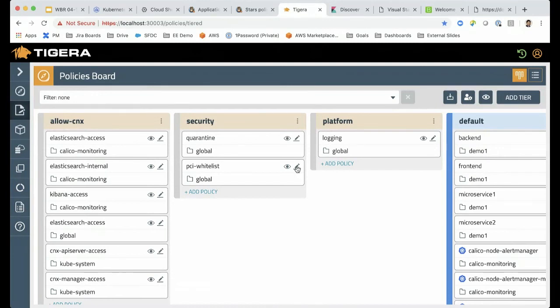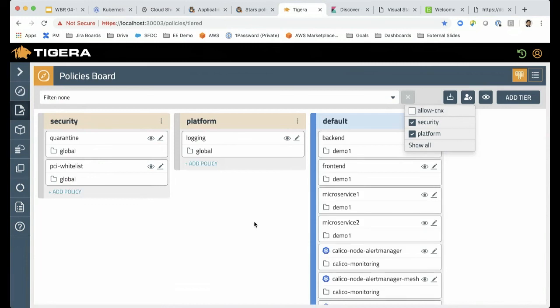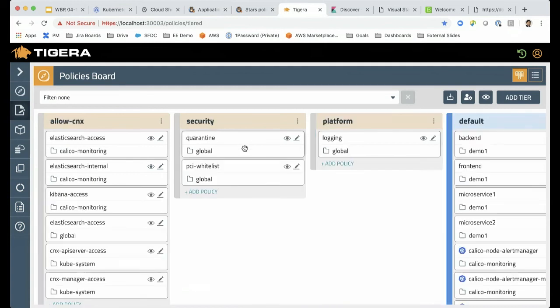Here is a quick example, here's our policy board. As I was talking about hierarchical tiers, let me hide one of the tiers, but here you can see 3 tiers that I was talking about. The security tier defining a quarantine policy, a PCI whitelist. On the platform tier, I'm defining my logging policies, and on the default tier, I have all my application policies.